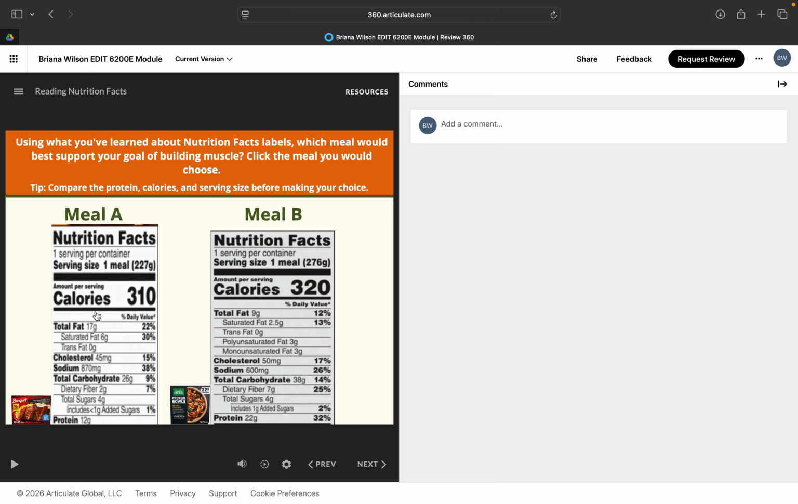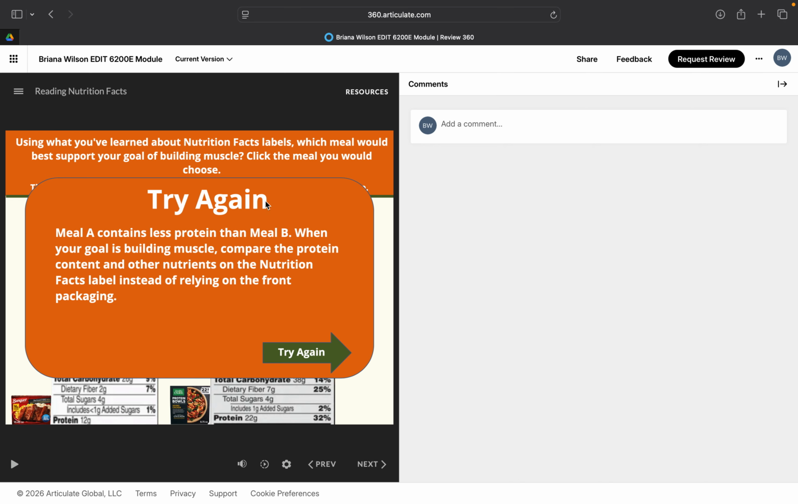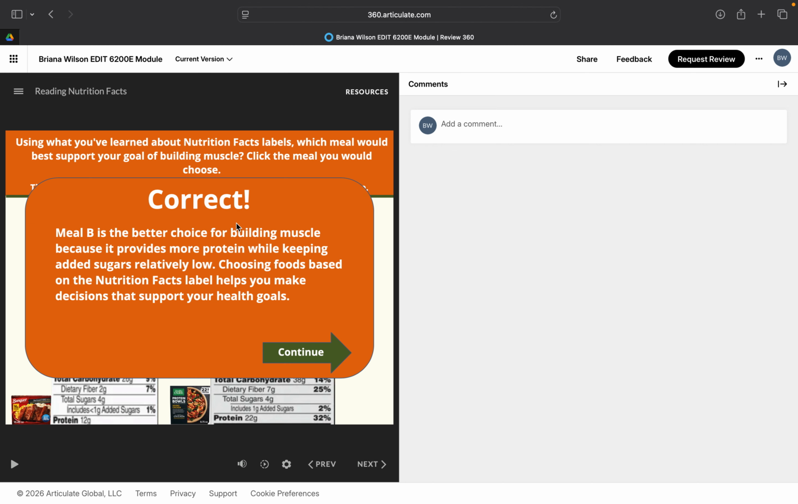And if you were to see meal A, it'll say try again, and it'll explain why, giving them a little bit more insight to help them go back and choose the correct answer, but have reasoning as to why it is the correct answer. So meal B will be the successful one because, again, if they are looking to build muscle, they know that eating a lot of protein will help with repairing and strengthening their muscles.